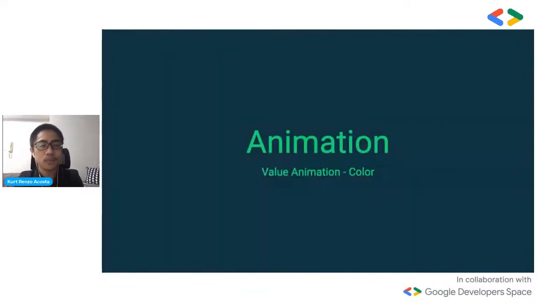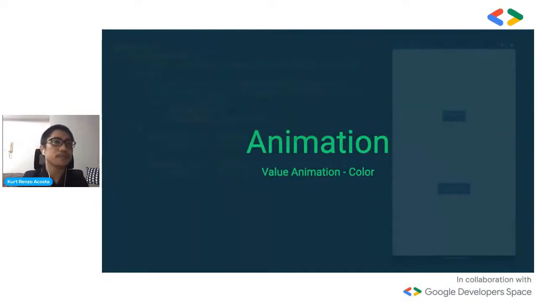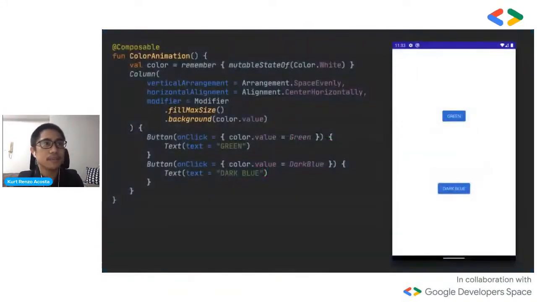Let's look at what different kinds of animations we can try to do here. So here's a simple animation for colors. In this example, I just have this column. It has a background, which right now is set to white. And when I click on the buttons, I just change the colors. If I click the green button, it goes to green. If I click dark blue, it goes to dark blue. So it's pretty simple.